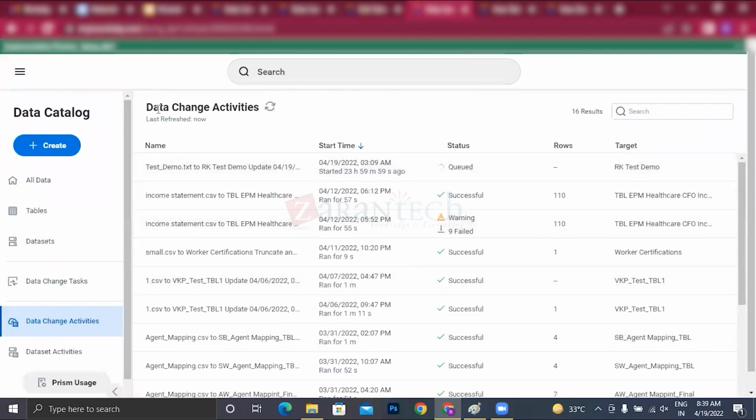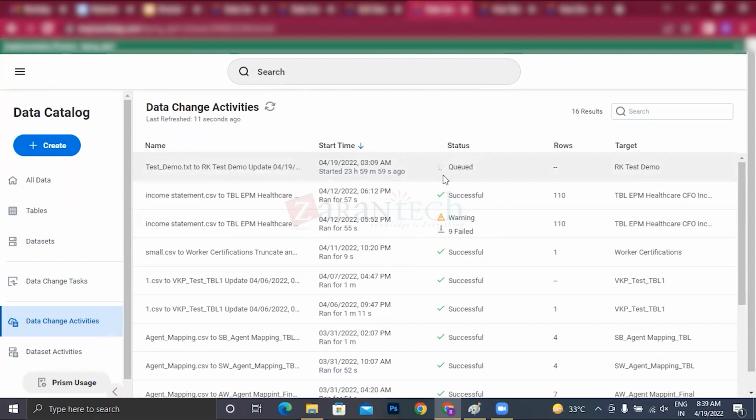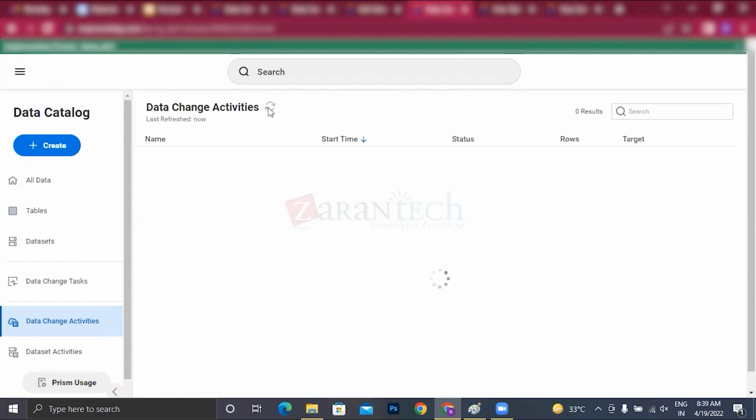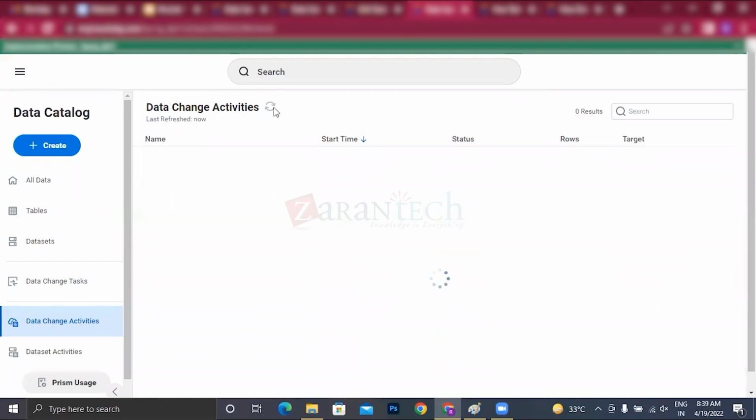So we can check the data change activities. In the data catalog, we have a data change activities section. If we click, we have run this task right now, for RK test demo, and it is queued. If I click on this refresh button, it is in progress. When it's completed, we can check whether it's updated or not.